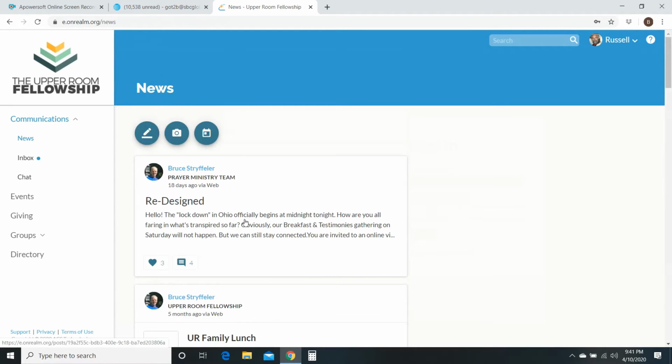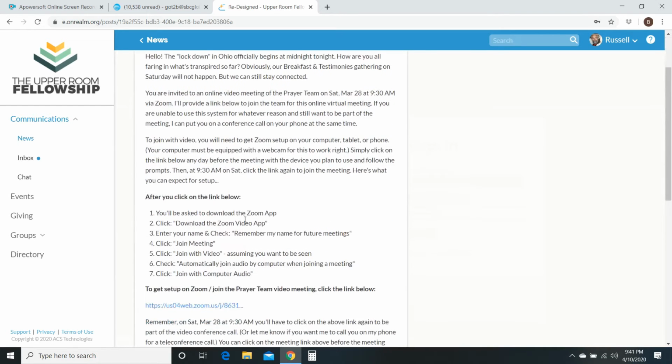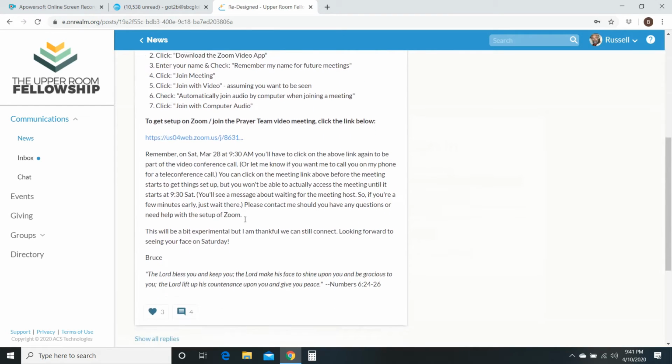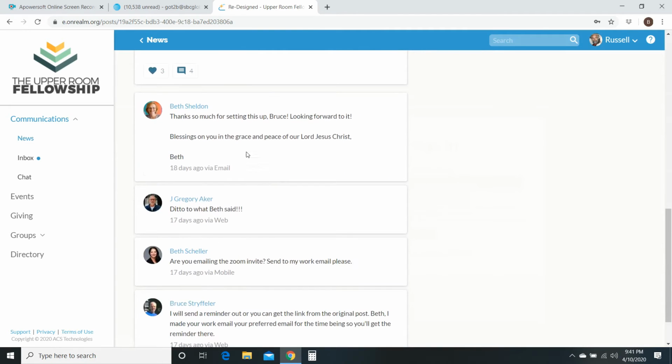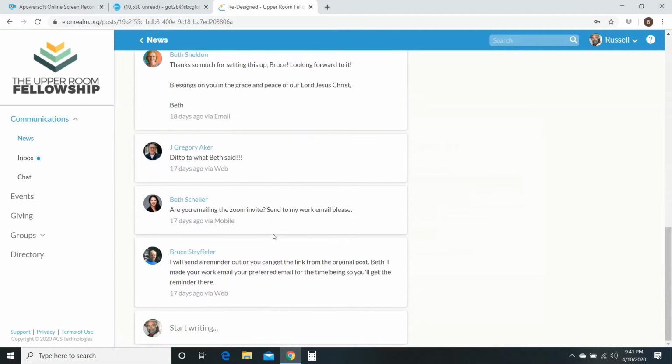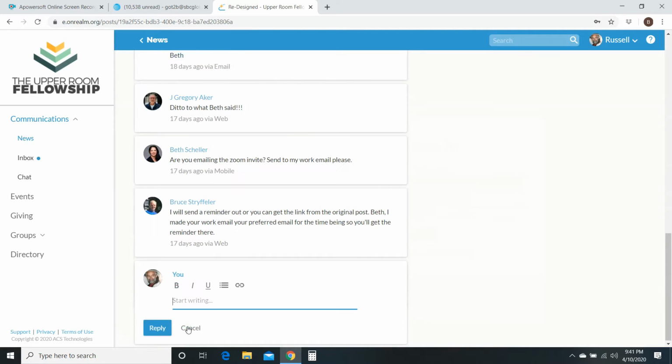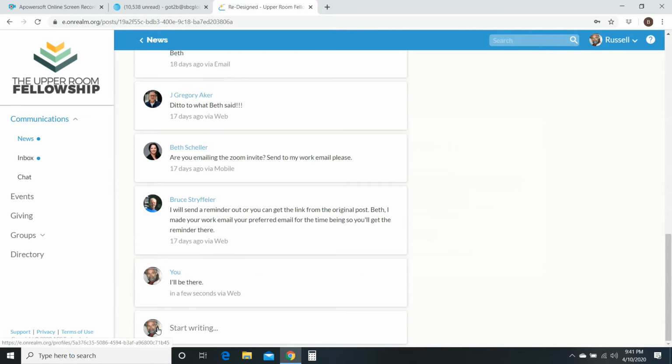So click on the snippet to see the full post. And then at the bottom, you can join the conversation. There's a number of ways you can do that. Here we see Beth Sheldon replied via email. Greg Aker replied via the website, and Beth Scheller replied via the mobile app. So to make your comment, click Start Writing and start writing. So hit reply, and there's your reply.